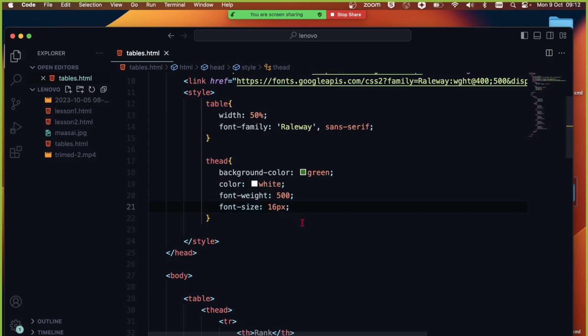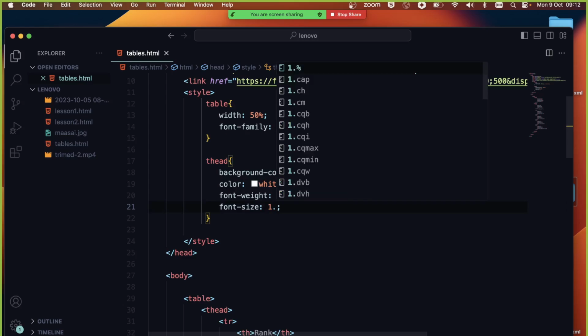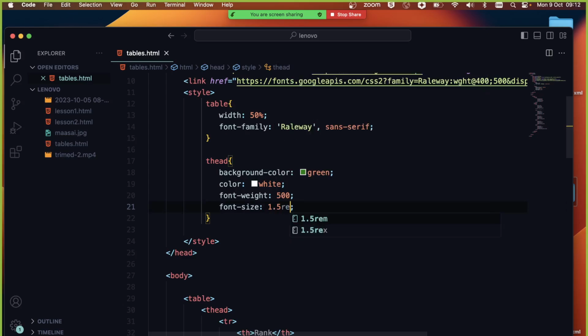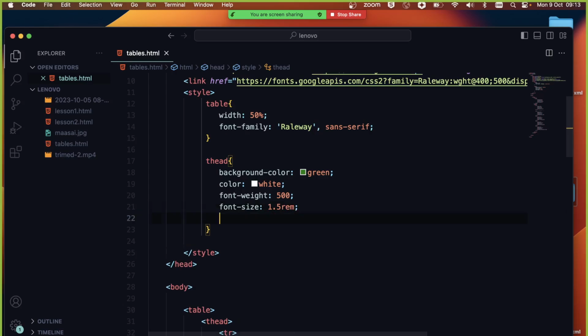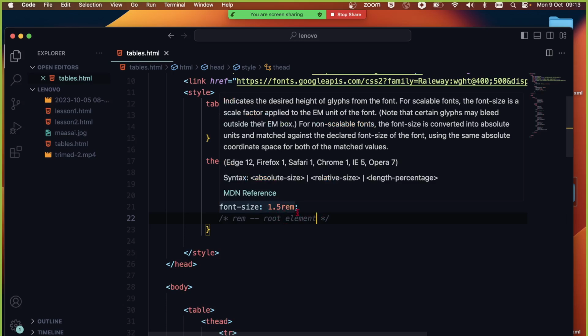So if maybe there by default is 16, maybe you just want it to be 1.5 times bigger here. So you're going to do something like this. You're going to say 1.5 rem, 1.5 root element. So rem means root element, the root font size. It's going to mean the size of the root element. So if I want it to be 1.5 times bigger, I'm just going to say 1.5 times.